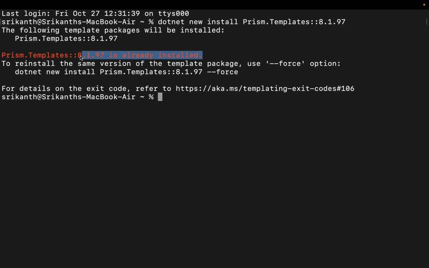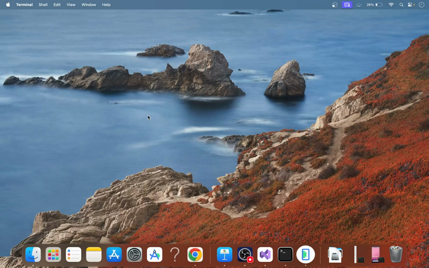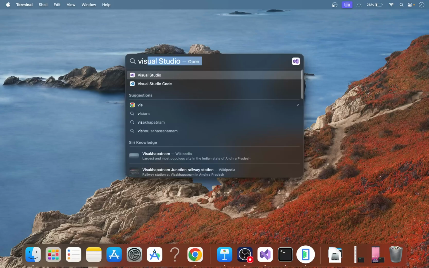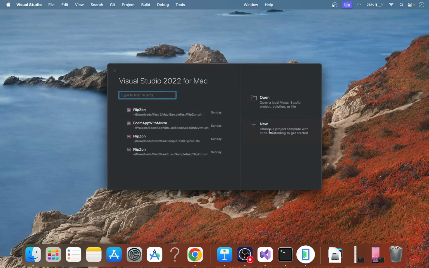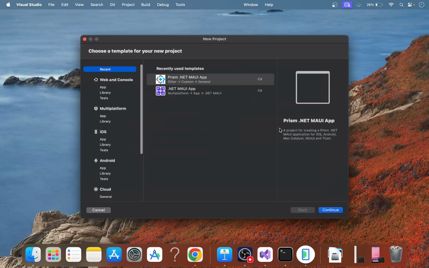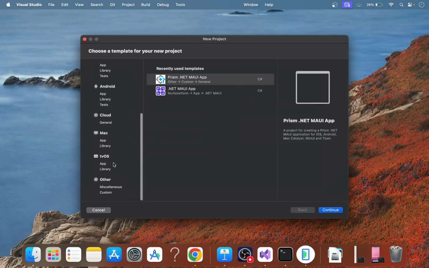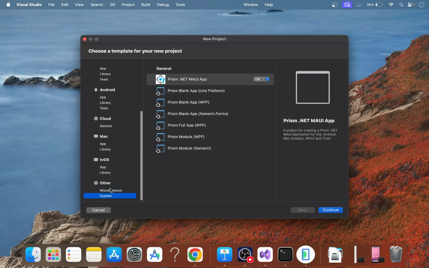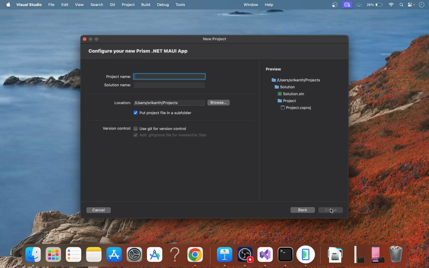Here you see the Prism templates pack is already installed in my case, but for you it will be successfully installed. After installing, close this terminal and open Visual Studio and click on this plus button to create the new project, and go to Others tab and go to Miscellaneous or Custom. There you can see the option to create the Prism application. I will be selecting the first one and click on this continue button.